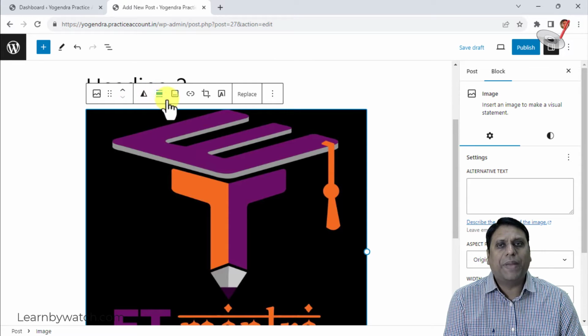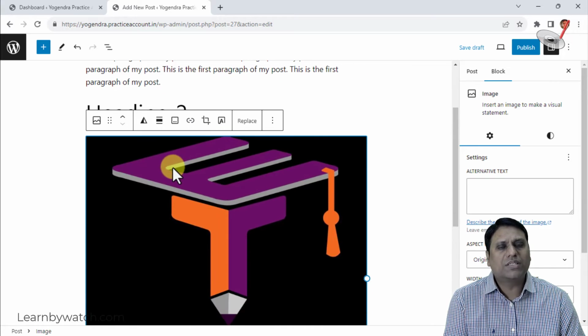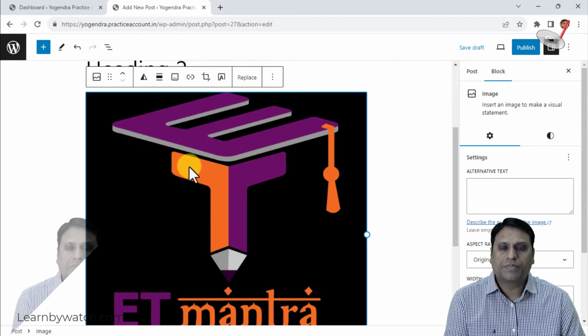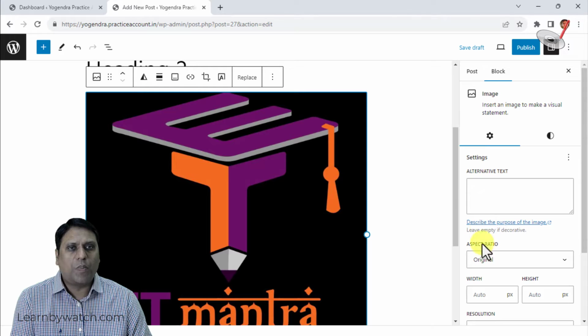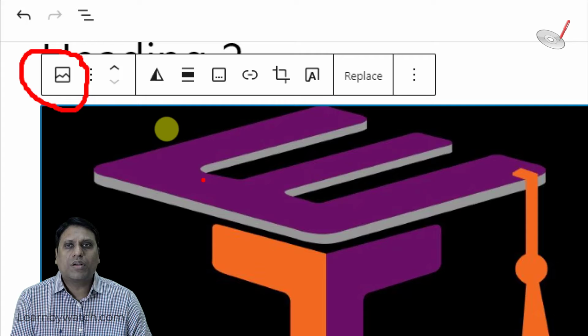It shows many properties. So till now I haven't talked about any properties. So let's now look at some of the properties of the image. Remember, properties will be different for each block. So this block's properties are available here, and some of the properties are also available here. As you have understood by now, the first icon that is visible when you select any block shows what type of block it is. So it is an image block.